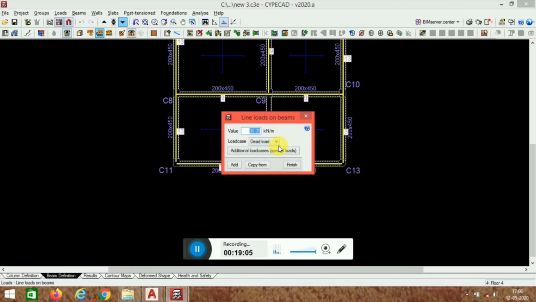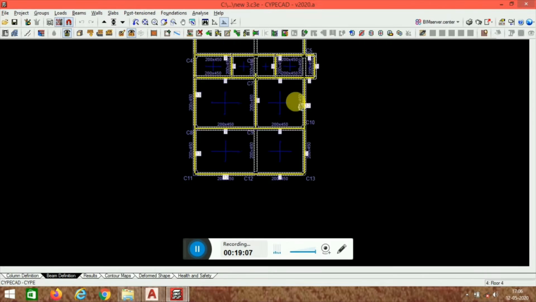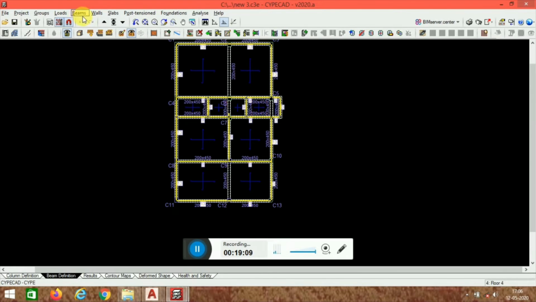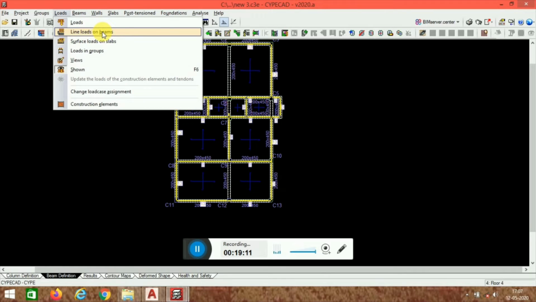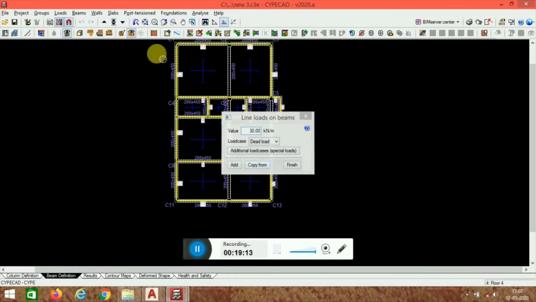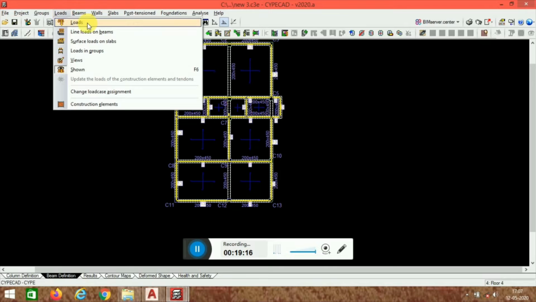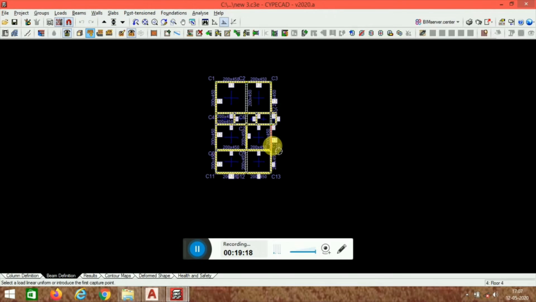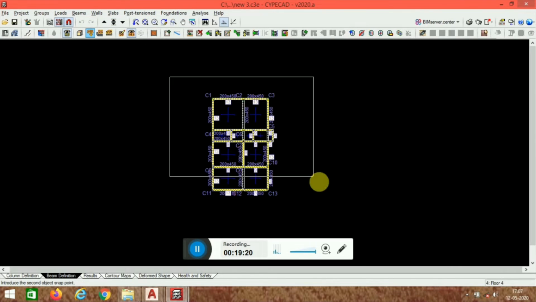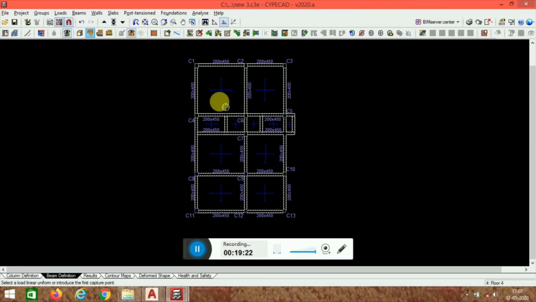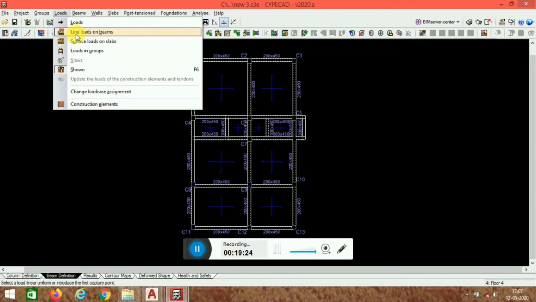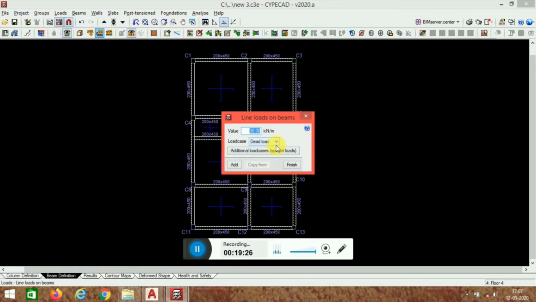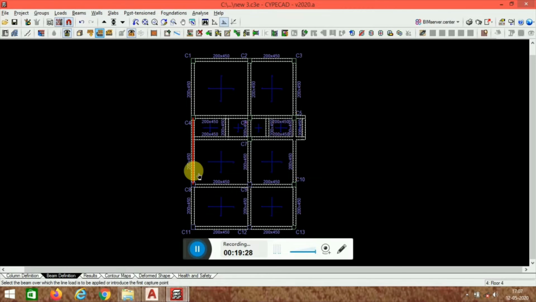You come to the next floor. What we have here, here we have the railing only. So I am going to select the delete option here. Go to the loads and delete. So I am going to select all the loads to be deleted from here. We are only going to keep the railing load. So give the 3 kilonewton, just give okay. There we have the railing only.